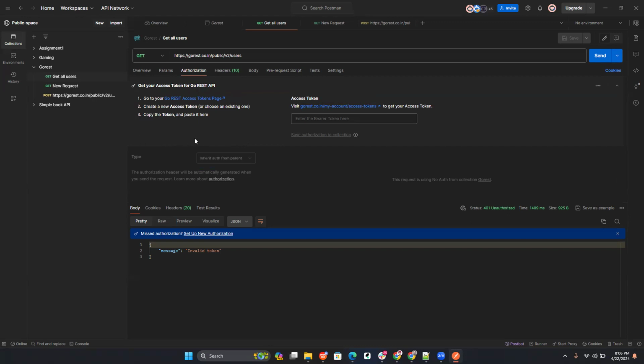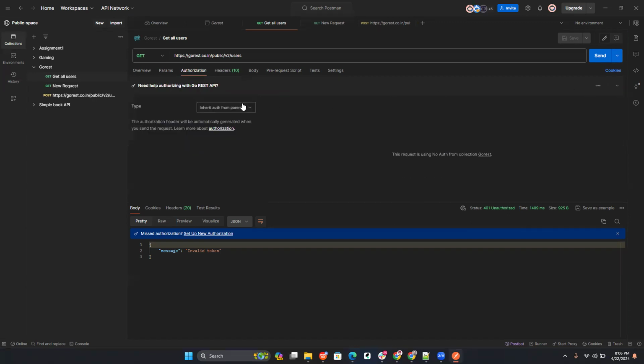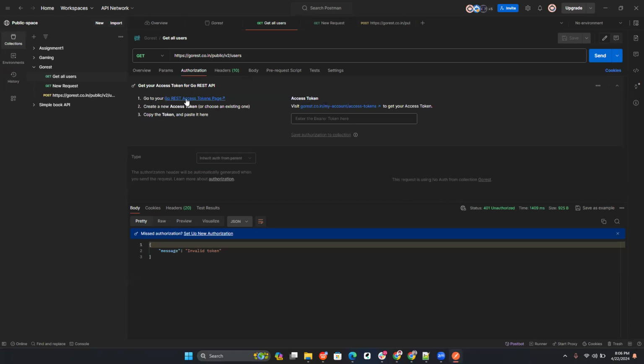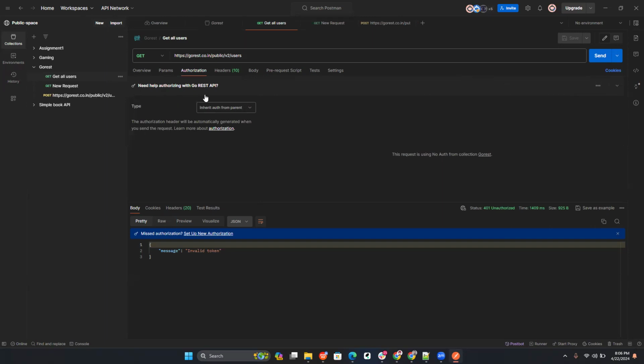Now, the different types of authorization. The way this is showing is because Postman already identifies this GoRest endpoint as a popular endpoint. That's why it's showing that you can go here and generate your token. But you won't see that in all your endpoints. In fact, if you go to Simple Books, you won't see that. You just see from here down. So this is under the authorization.